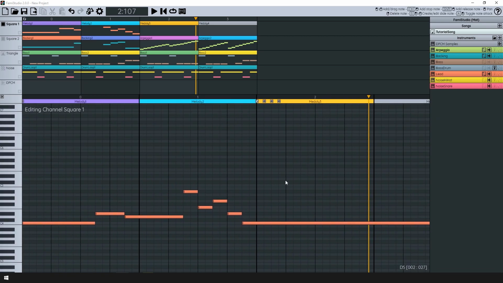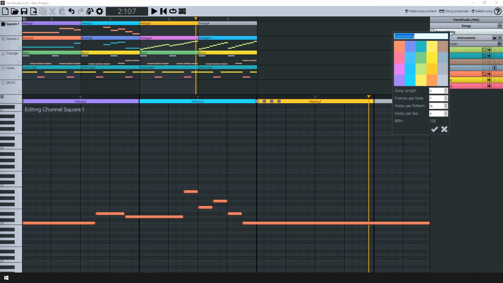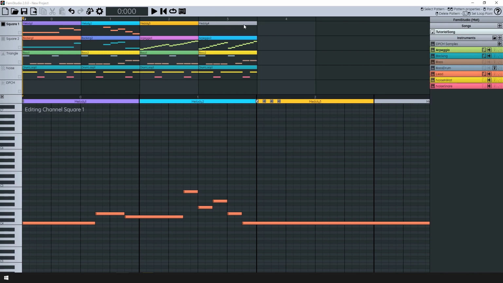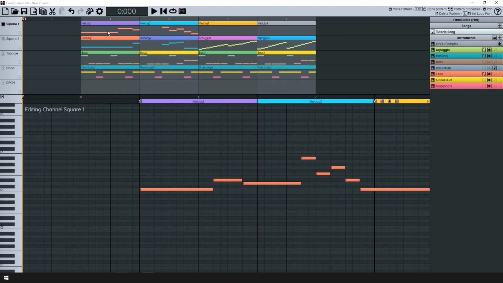Cool. Now let's add a little bit of an intro to our song. It starts really quick. We're right in the melody, so I wouldn't mind having a little bit of an intro. Now we're going to extend the song by one pattern, and we need to move everything we did one pattern to the right. To do that, you right click on the header and select all these patterns and simply move them. And now we made room at the beginning for our intro.